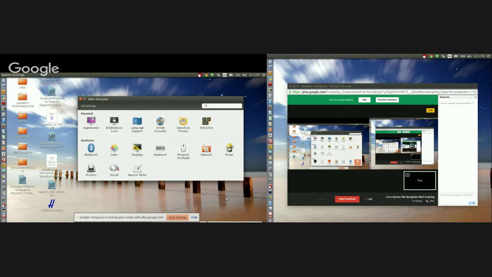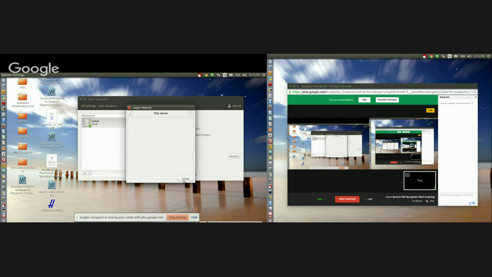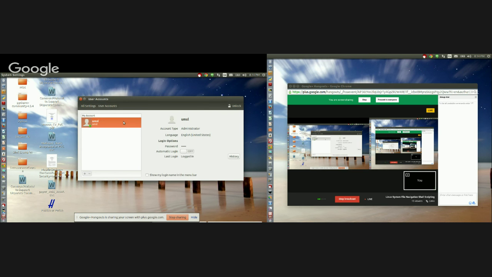User accounts. So I can create user accounts. I can look at history. So I can click here. I can look at login history. I can also change picture if I want a different picture. I can change the account type. So let's go in here. All right, let me unlock this bad boy.